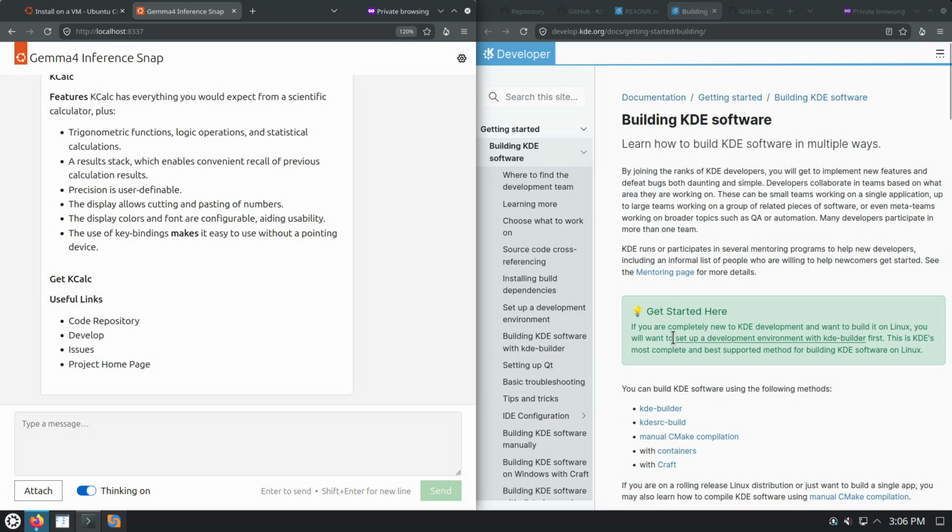I am really interested if Gemma has enough functionality to read web pages. Let's see if it knows how to do that. Can you read and understand a web page?